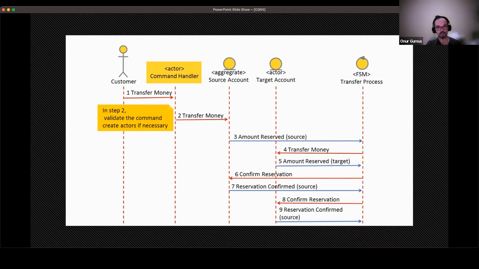So we want to transfer the money. There's a command handler that accepts the transfer request, and then it issues a command to the source account, stating that I need to transfer some amount of money, and that source account just reserves the amount. It doesn't commit yet, but it reserves that it's going to commit. And then there's a state machine, which I call a saga, which is a slightly wrong terminology, which takes over from that point on. It communicates to the target account, and the target account also gives its okay.